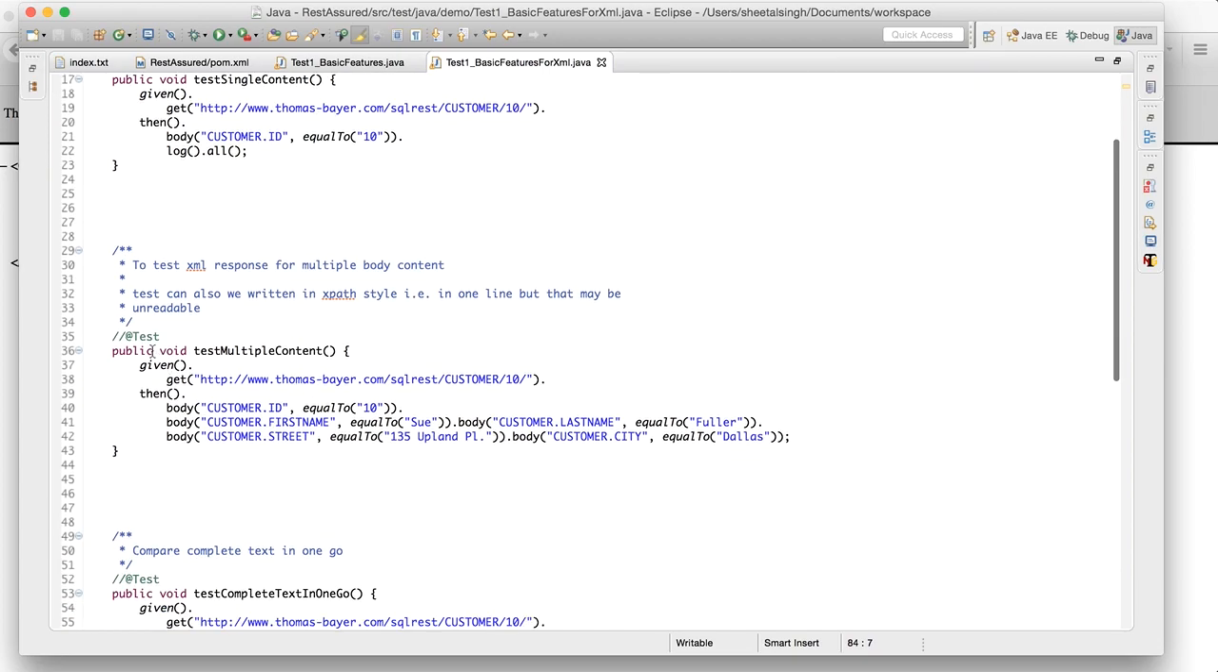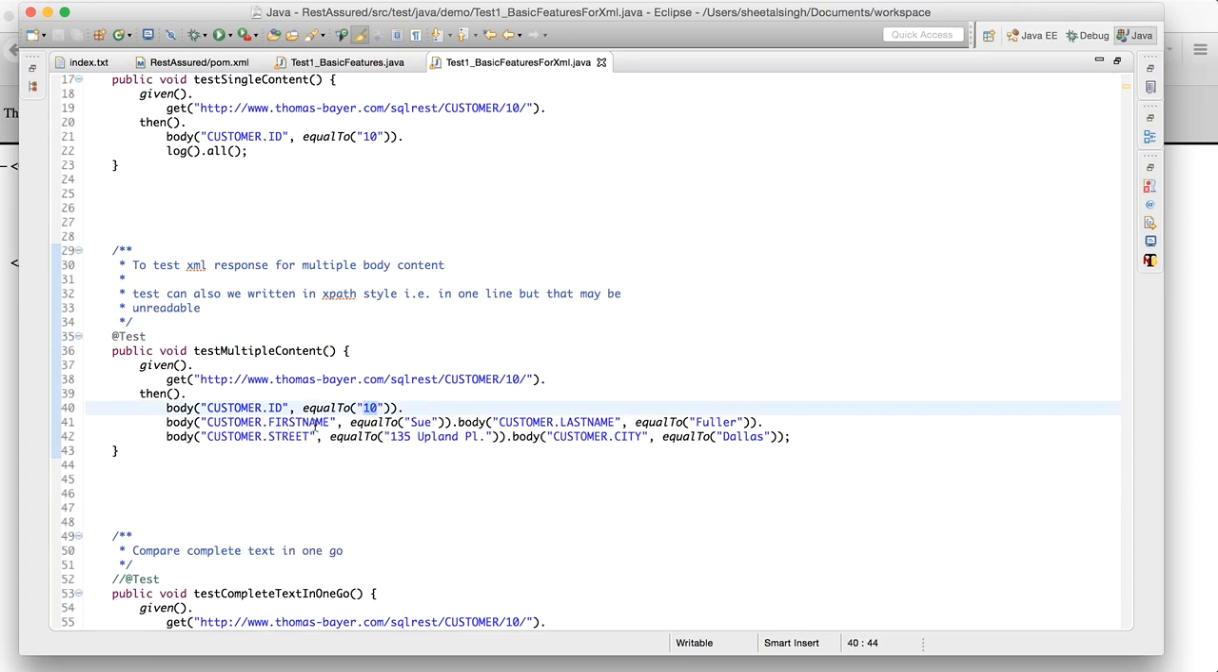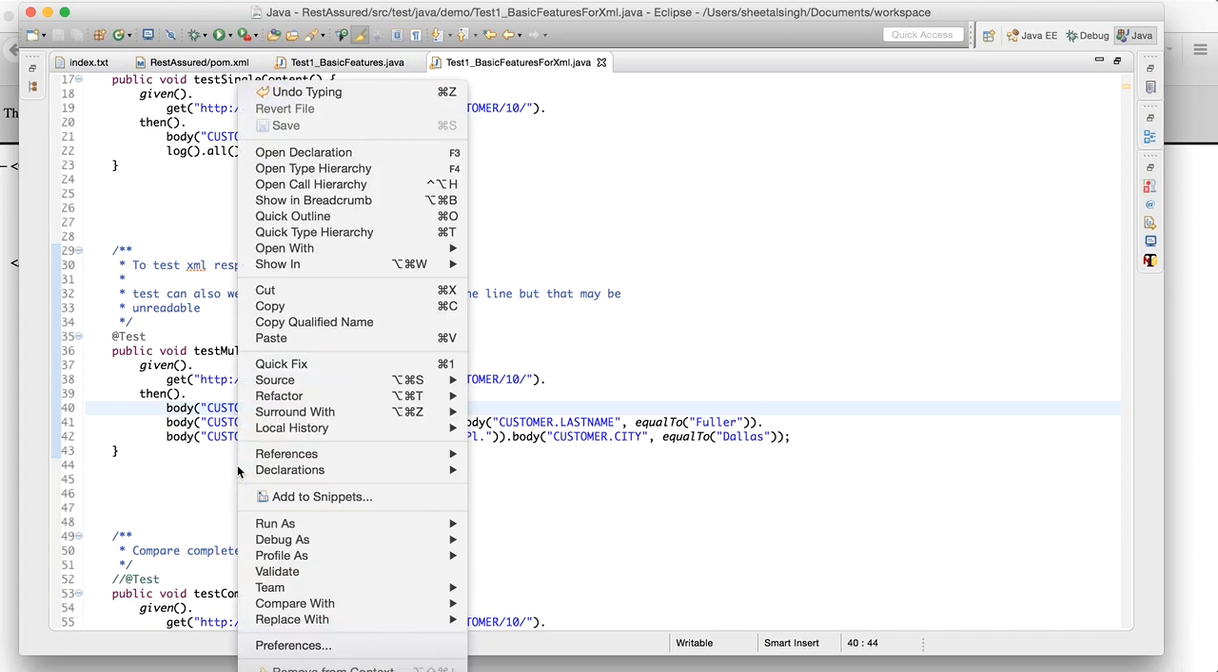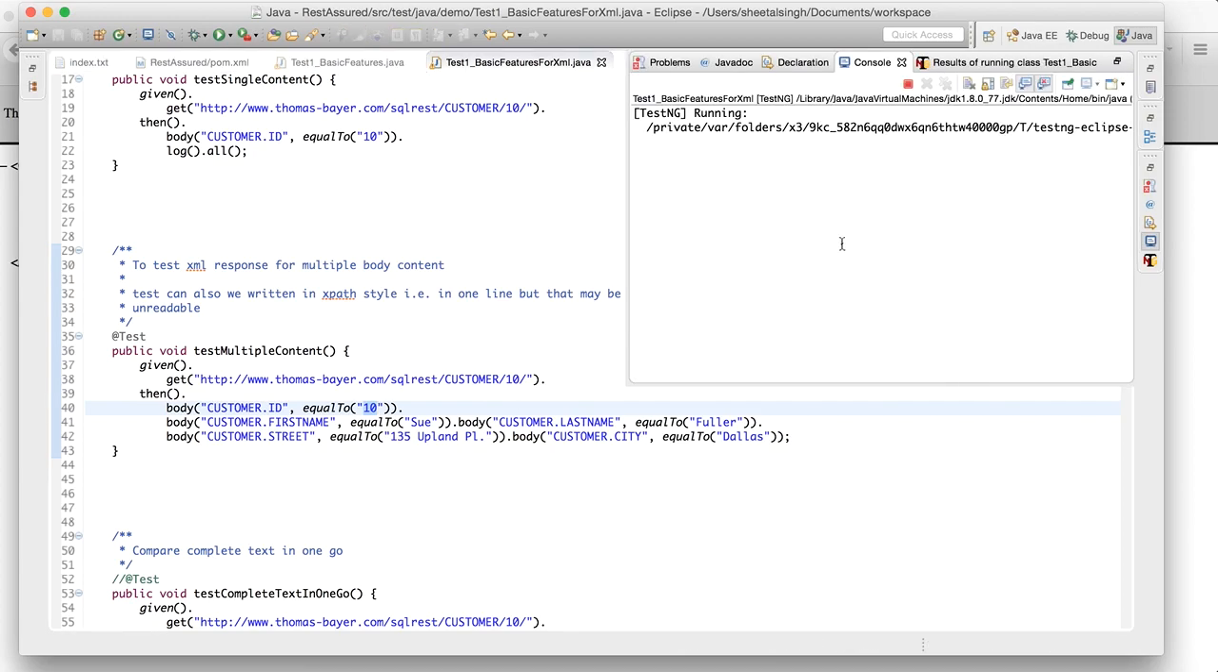Now let's see the second one. Here, in one go, we are verifying the complete XML document. Given you get this call, then in body we are verifying customer.id equal to 10, customer.first name equal to Sue, customer.last name Fuller, and so on. In one go you are verifying all of this. You can run this and see the output.